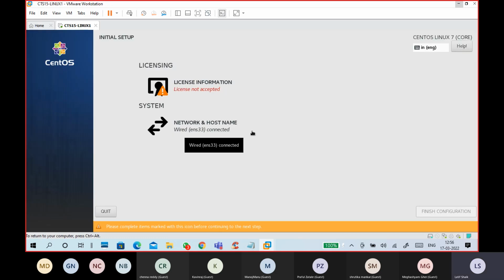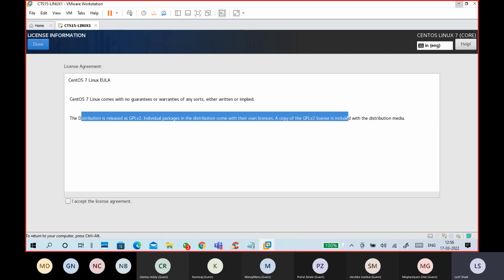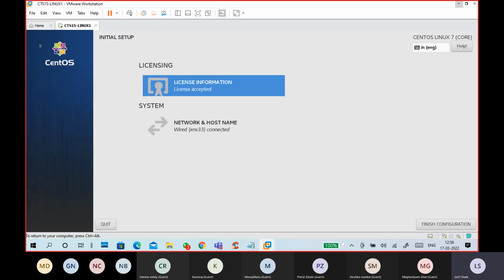Okay, it is asking for license information, network and host name. First is license information. Linux comes with no guarantee or warranty of any sort, either written or implied. The distribution is released under GPL version 2. Individual packages and distributions come with their own license. A copy of the licenses is included in the distributed media. So select accept this license agreement, click done.